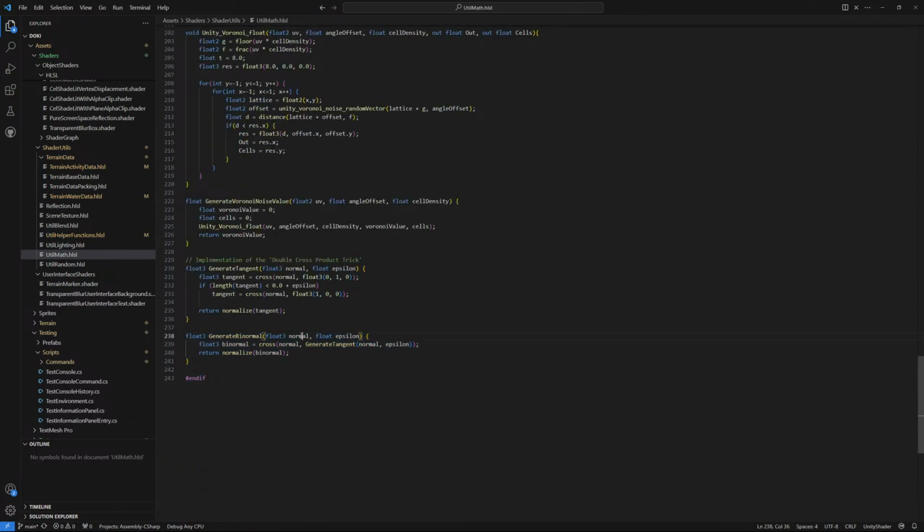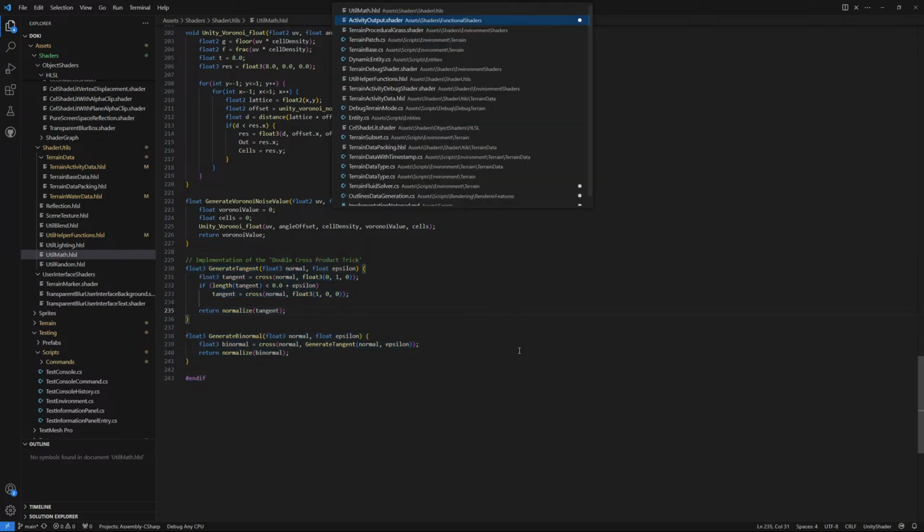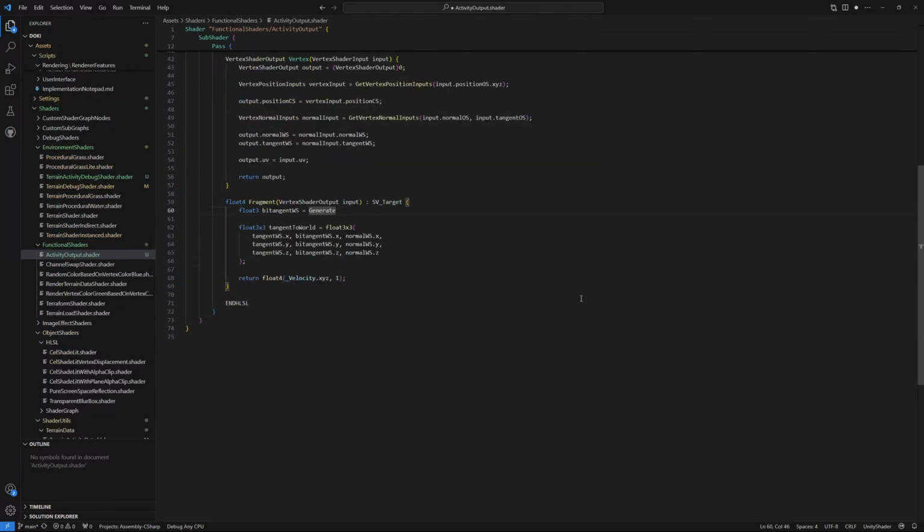Generate by normal. What do we have? Normal epsilon, normal epsilon. Okay, let's do it like this then. By tangent VS is equal to cross input dot tangent and input dot normal. And then we have them all: by tangent and tangent.